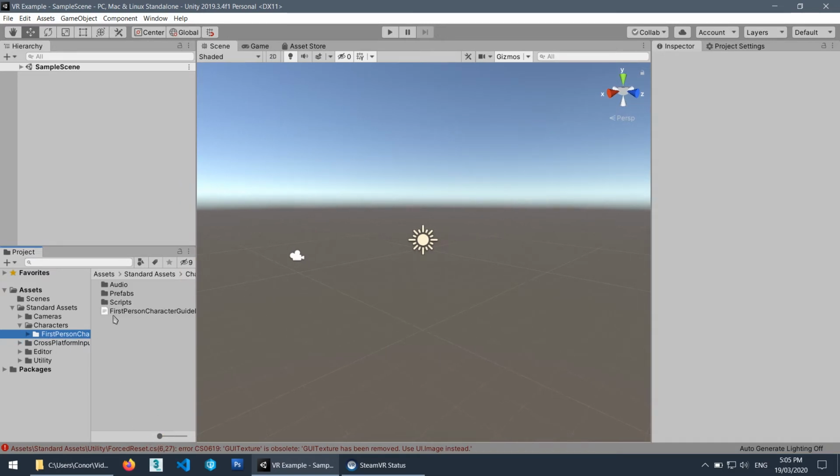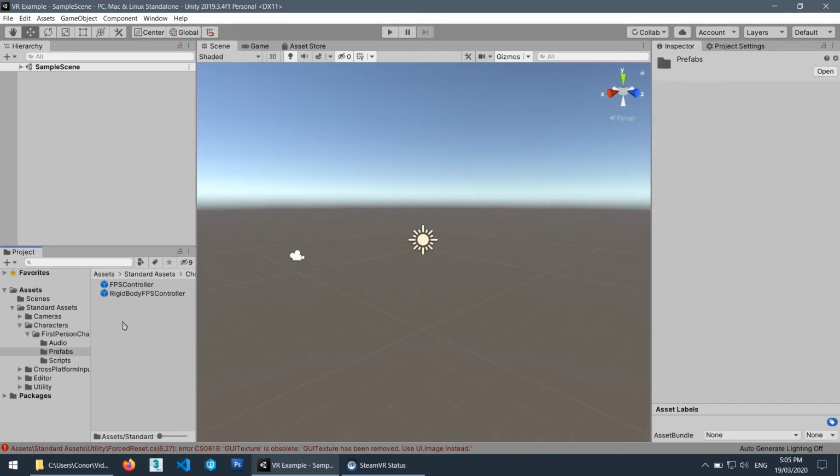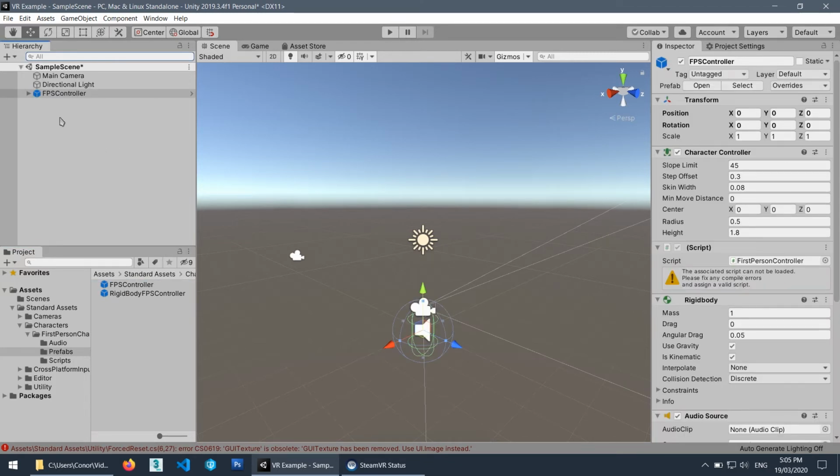What I want to do is go into prefabs. Prefab is a pre-made character, and here we have the first FPS controller. The rigid body FPS controller is for games where you want the character to have physics, and the standard FPS controller is a bit simpler. So if I put the FPS controller in the scene, we'll see, there it is.